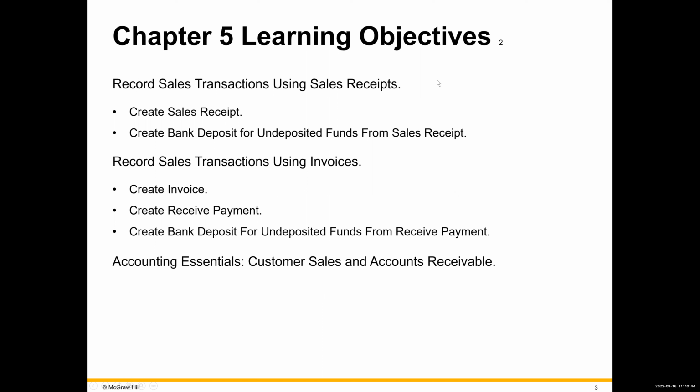We'll record sales transactions using sales receipts. And if you recall, sales receipts is for cash sales. So we will create the sales receipt. We'll receive the cash or check, whatever it is, and then we'll march it down to the bank and put it in the bank as a bank deposit.